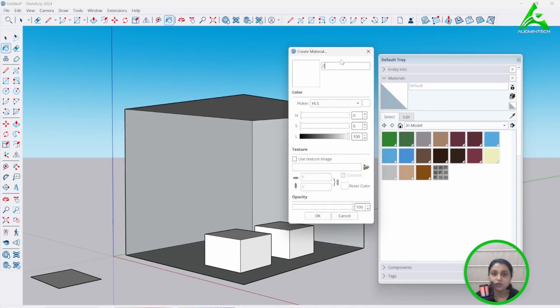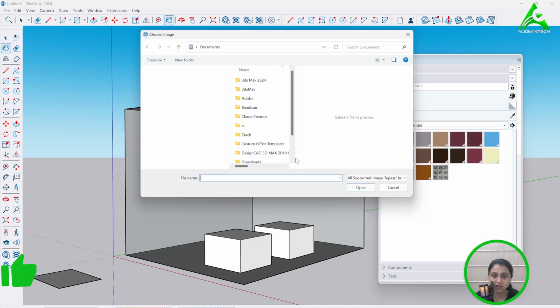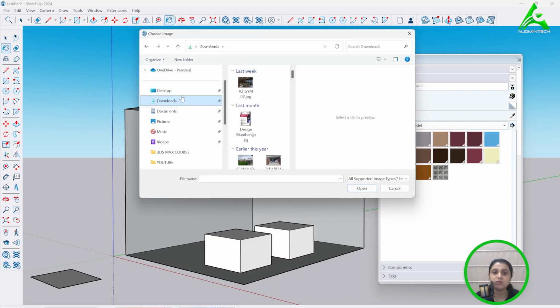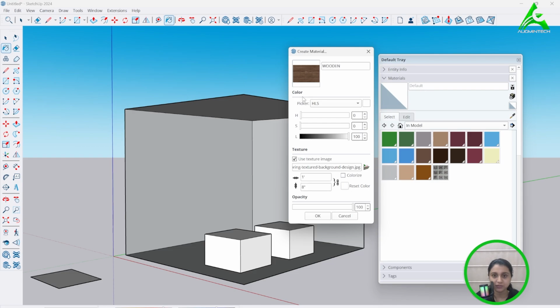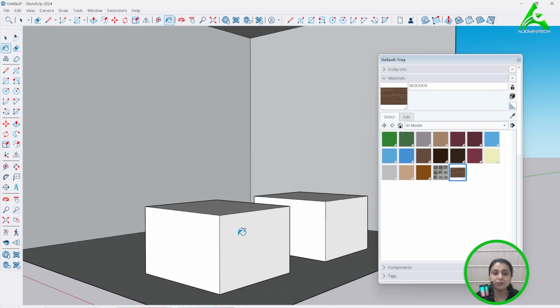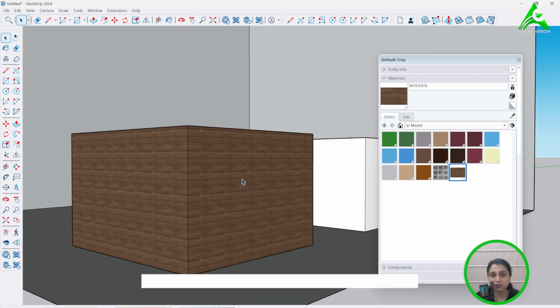Name this material. For example, we want to call it maybe wooden. So that's what I've written. Now I'm going to go to use texture image. Once I click on this, it is going to take me to my downloads. So you can go to downloads and select the image that we have just downloaded, which is a big file. So I'm going to say open. And here I have this image. Now I can say okay and apply this image to any one of my cubes that I've created here.